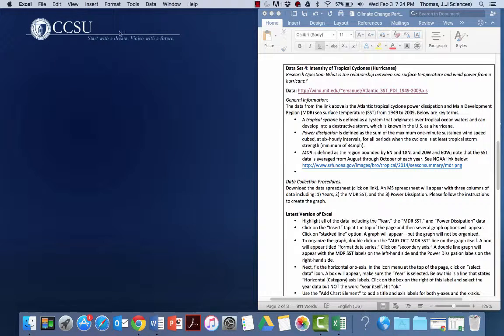So in this particular data set, if we look at the directions that I have right here, in terms of climate change, we're going to look at the intensity of tropical cyclones. And tropical cyclone and hurricane are synonyms. So if you didn't know that before, you'll know that now. So our research question in this particular case for data set number 4 is, what is the relationship between sea surface temperature and wind power from a hurricane?